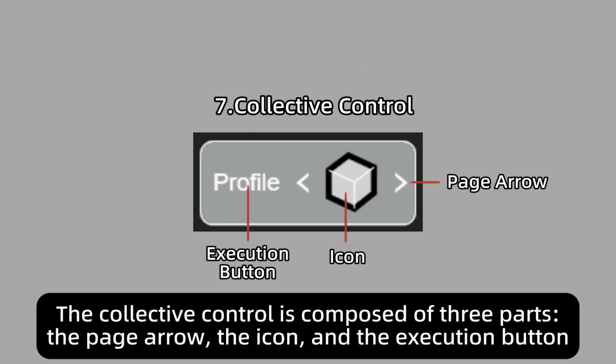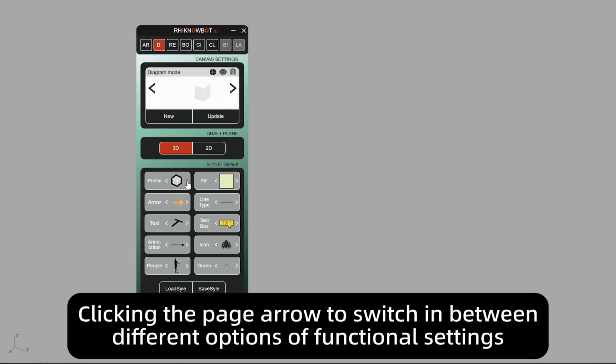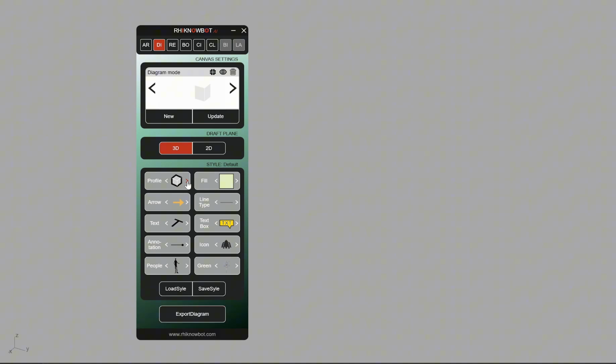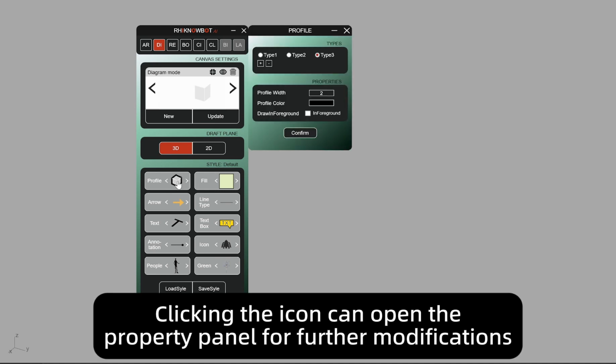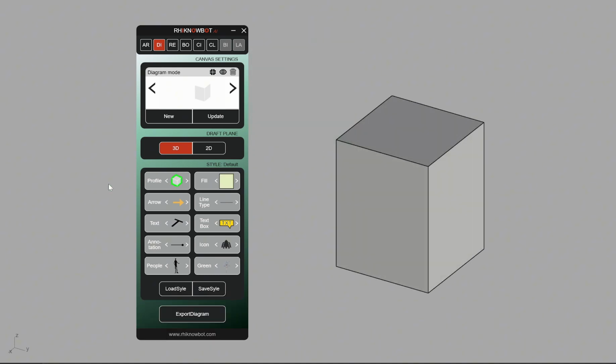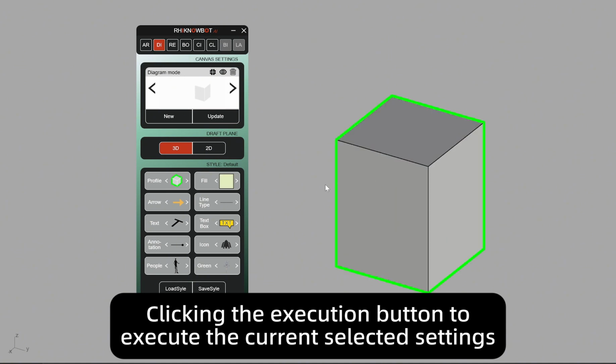Collective control. The collective control is composed of three parts: the page arrow, the icon, and the execution button. Clicking the page arrow to switch in between different options of functional settings. Clicking the icon can open the property panel for further modifications. Clicking the execution button to execute the current selected settings.